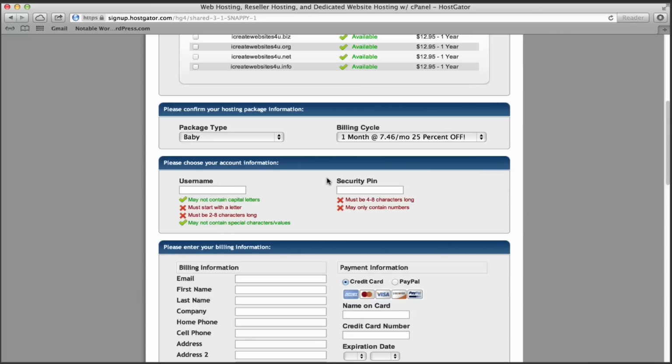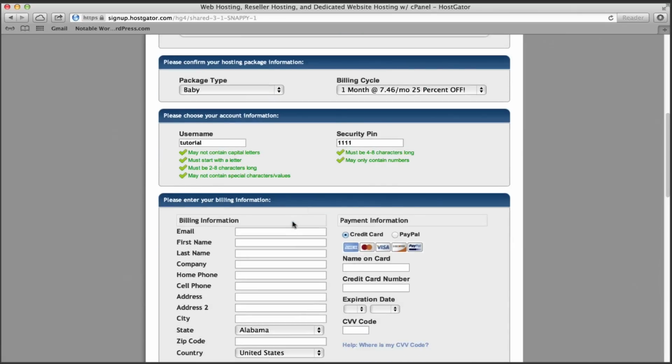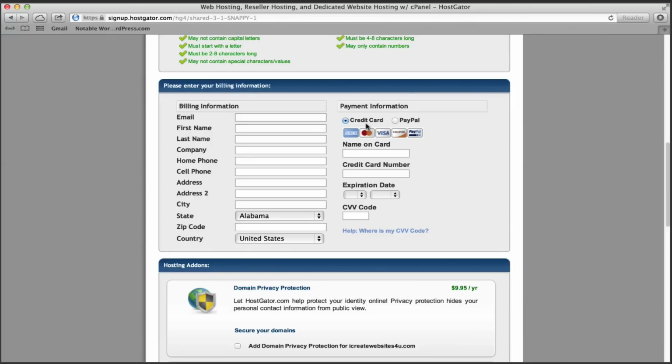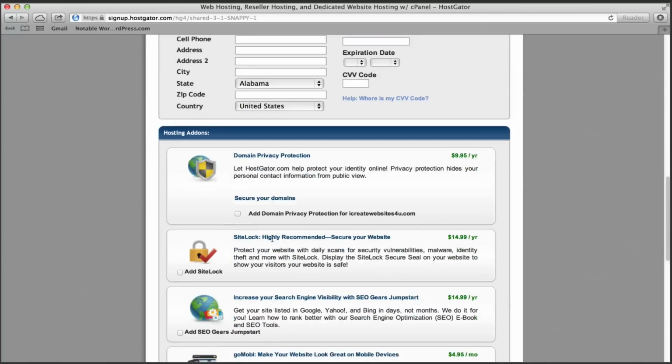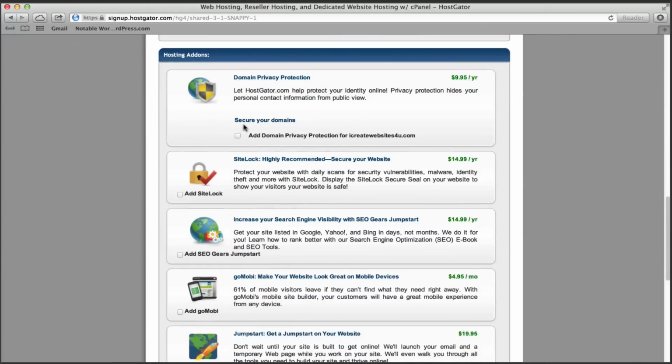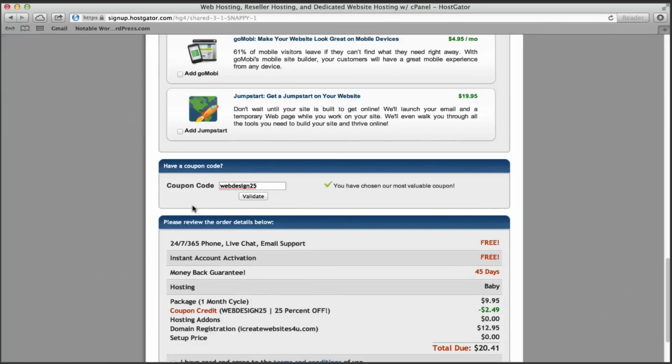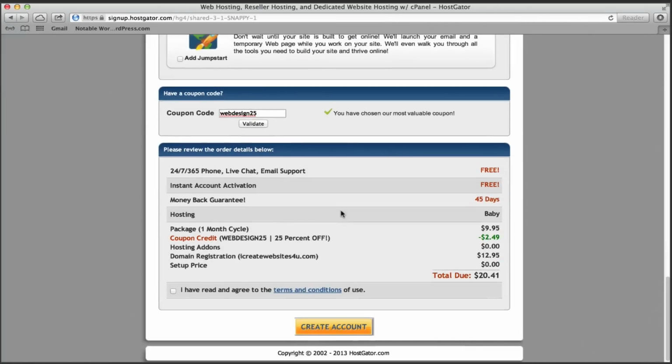Put in a username and a security pin, at least 4 numbers long. And then you're going to fill out the billing information. If you have your choice, you can use a credit card or PayPal. When you fill out your information here, keep going down. These are hosting add-ons. You can uncheck all the boxes. None of them are necessary. And you get down here.